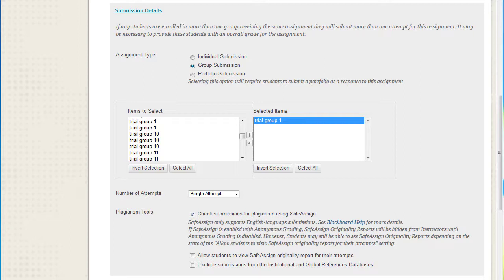For this class, I assigned a single attempt and I checked with SafeAssign. However, I found the SafeAssign tool not to be very effective. It compares mainly between other students' submissions to check for plagiarism among other student papers, but not from internet resources like Wikipedia or Google.